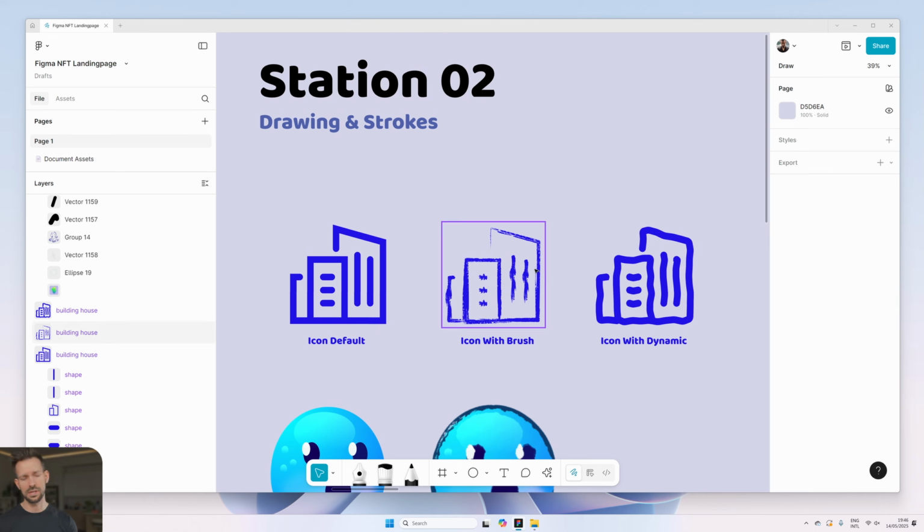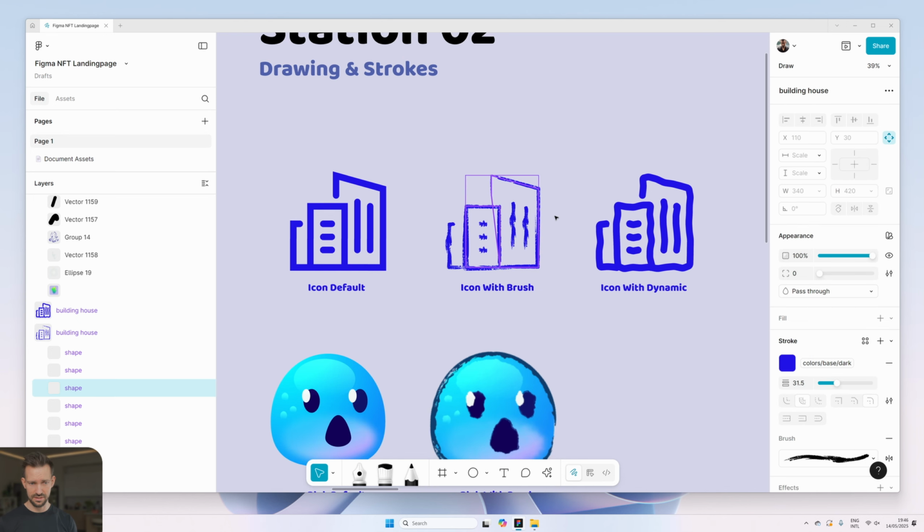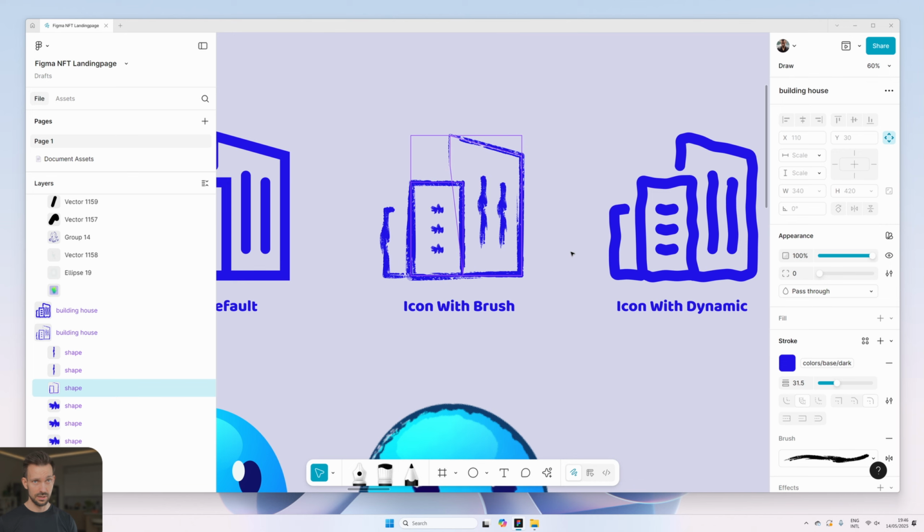One is the typical brush effect Figma just added, and another the dynamic effect. If we click on the icon, quick tip, keep Ctrl pressed and then with the left mouse on any element, and you will directly select it, which saves you a lot of work.